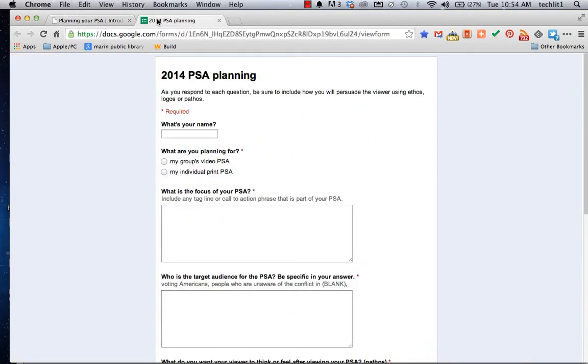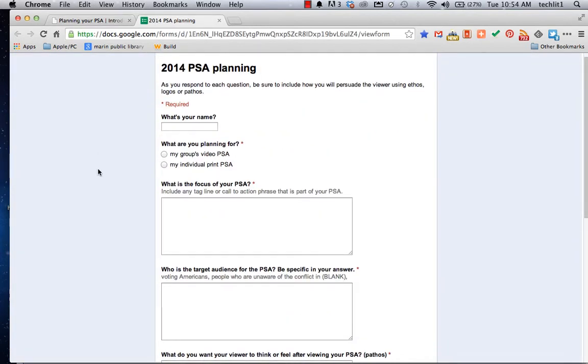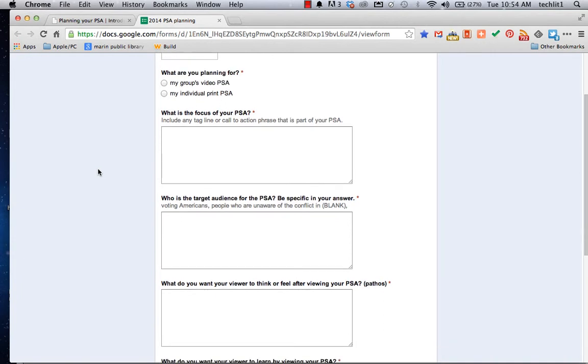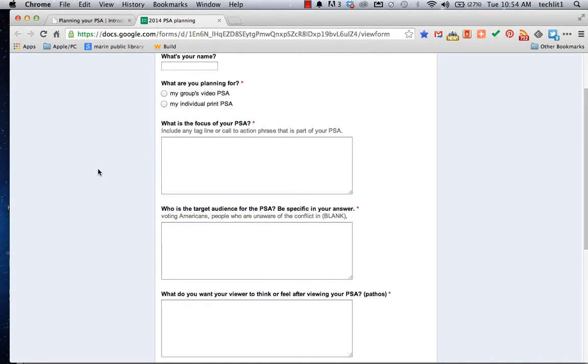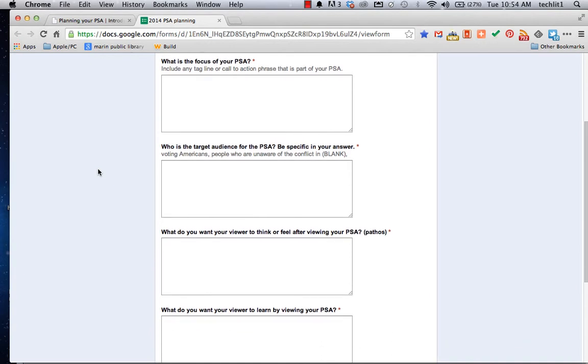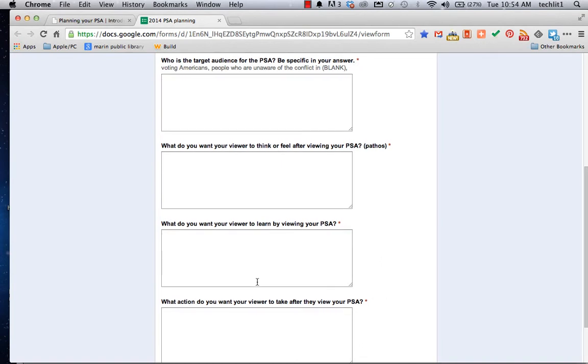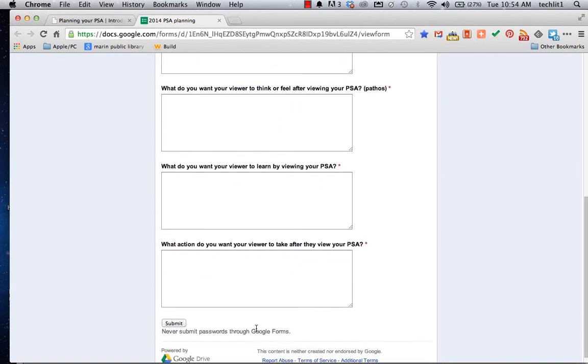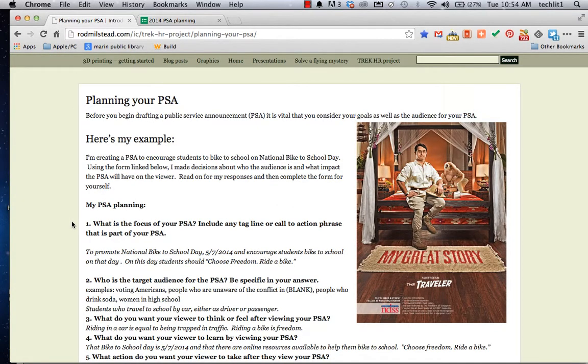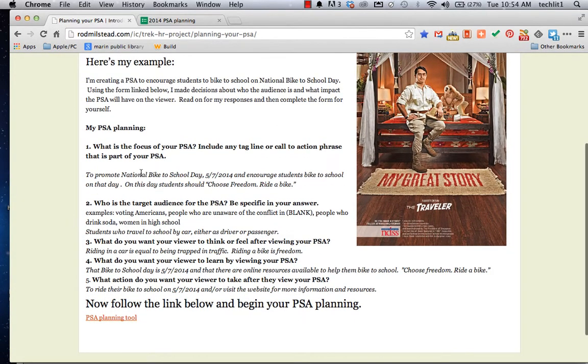So for our work, it really starts with the PSA planning worksheet where you identify the focus of your PSA, who your audience is, what you want them to think or feel after viewing the PSA, what you want them to learn, and what action you want them to take. I've already completed it, and here are my sample responses for the PSA that we'll work on together right now.